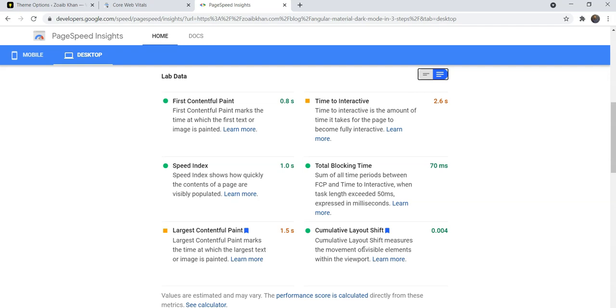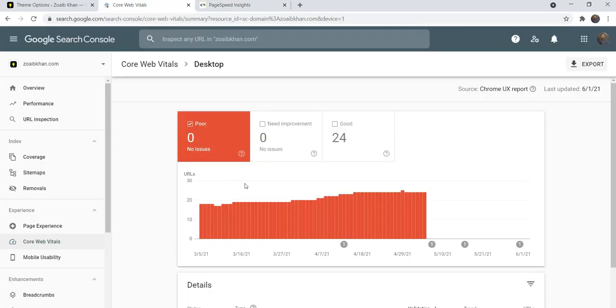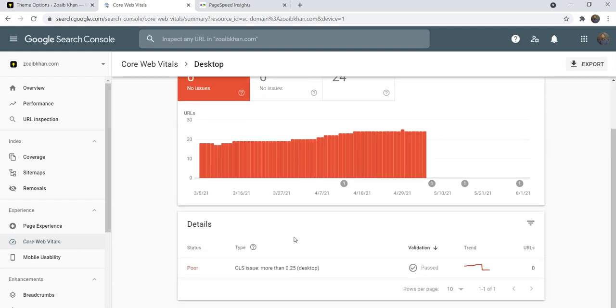So let me show you first the issue that I was getting with my blog on WordPress. Here you can see my Google Search Console, and in the Core Web Vitals tab, you can see it showed some 24 URLs which are failing some time ago. And it says that they have average score of greater than 0.25, which is a lot. Note this CLS score is calculated from field data, that is your actual users, and might be different from what you get in PageSpeed Insights for that same page.